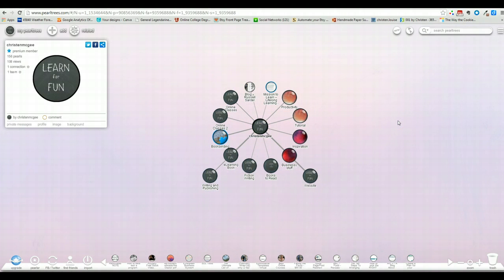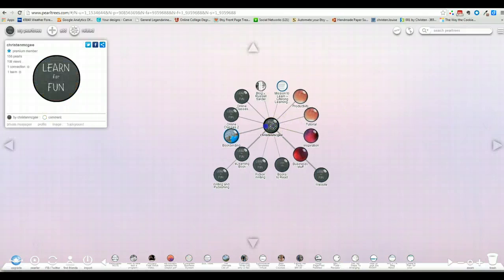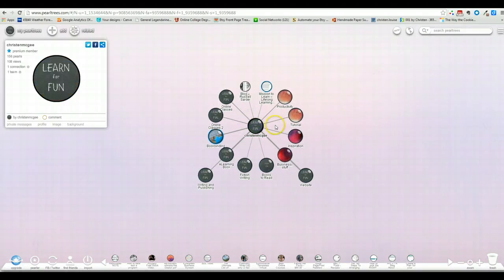But that's about it. So that's how easy it is to set up and use PearlTrees, the very basics. Now later on, I will probably make more of a tutorial on the social aspects, creating a team so that you can collaborate with others and commenting on others and things like that. But right now I just wanted to teach you the very basics so that you can start using it and exploring it for yourself.